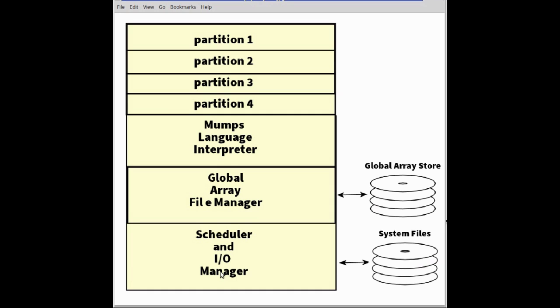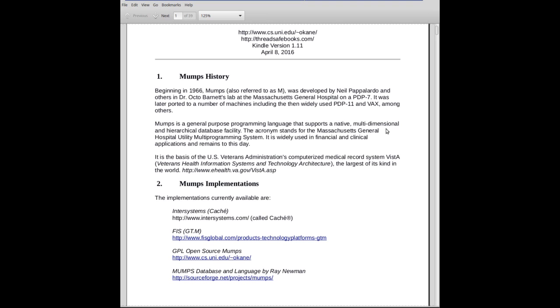So a lot of this bottom part, and of course the alternating from partition to partition, more or less went away. In any event, Mumps has developed over the years and is presently used in a number of medical applications, most prominent of which would be the U.S. Veterans Administration VISTA system, which has been ported to a number of commercial applications. Mumps is widely used in medicine.